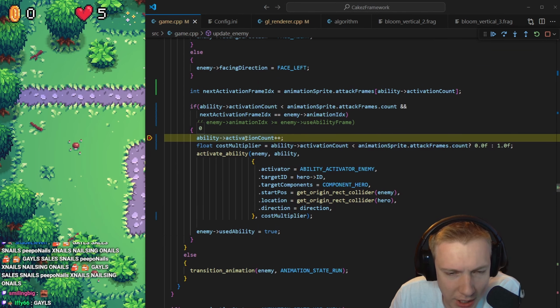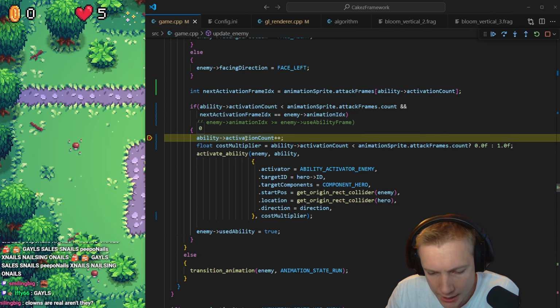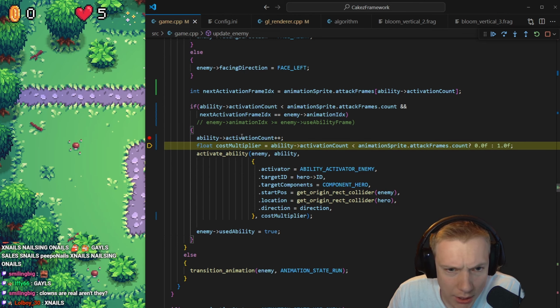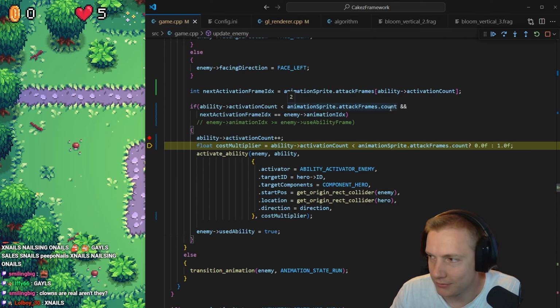Anyways, activation count is 0. Yeah. Now, oops. Actually, not F10. Hopefully I didn't do anything wrong here. I didn't. Activation count plus plus. Now we have 1, but the count here is 2.